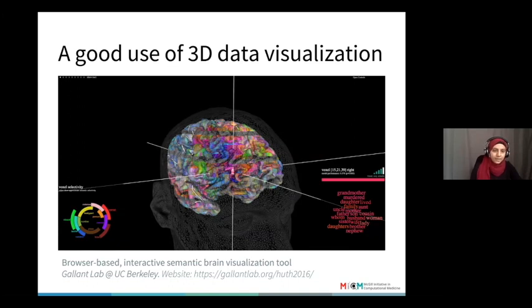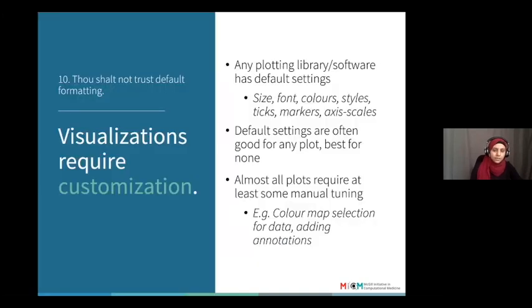Finally, number 10, visualizations require customization, 9 out of 10 times. Any plotting software has some sort of default settings, so size, font, colors, styles, tick marks, axis scales, etc. These default settings are often designed such that they're okay for any plot, but they tend to be best for almost none of them. And almost all plots require at least some manual tuning. For example, whether that's changing the colors that are by default selected, changing shapes, changing the axes, number of ticks, removing excess lines, etc.